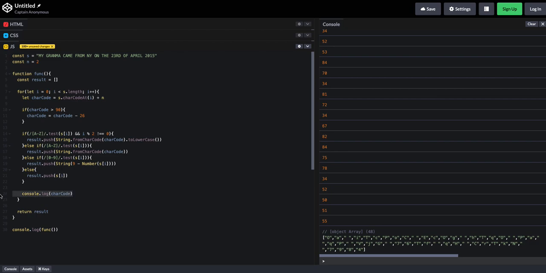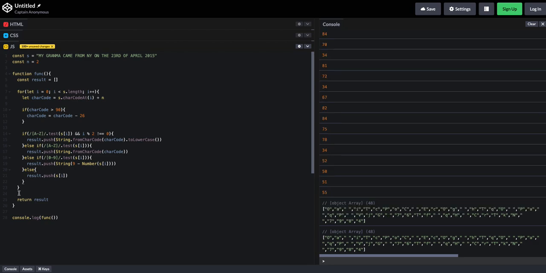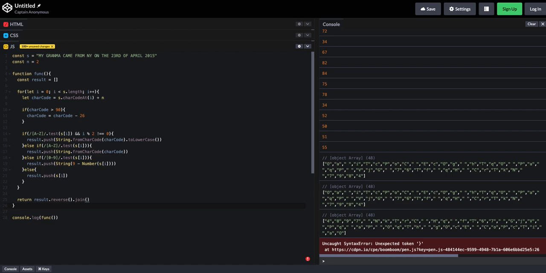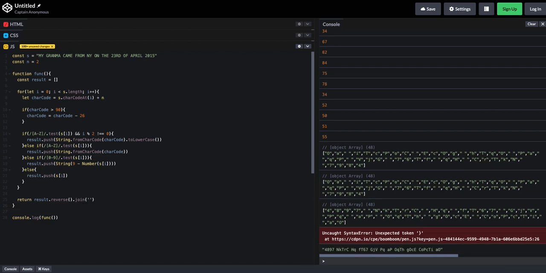Let's get rid of this. It's kind of getting on my nerves. Makes it harder to see. Cool. And then the final thing we need to do is we need to reverse it. Reverse it. Everything's reversed. Dot join. Join it. Now we got a string. Beautiful.